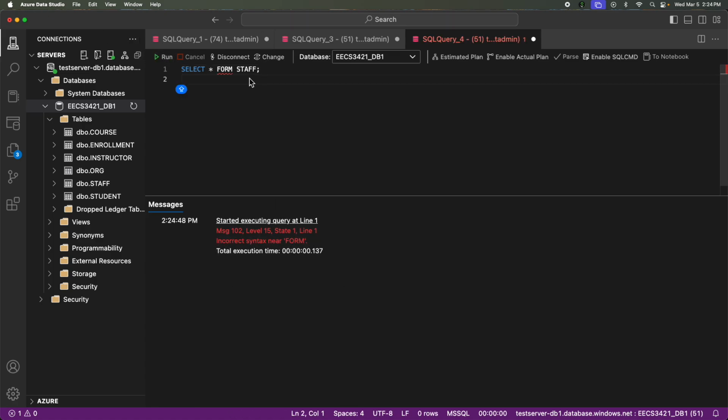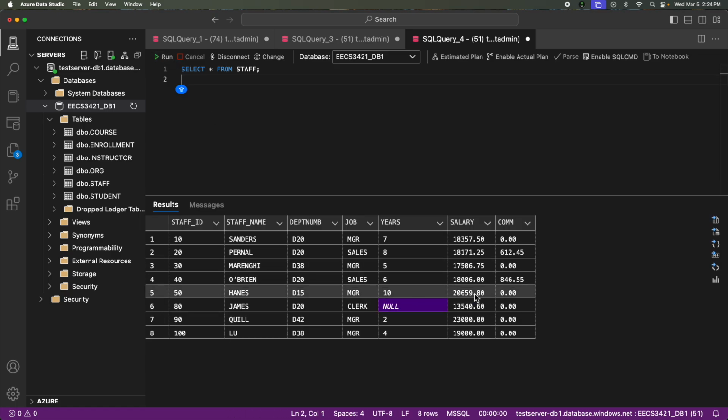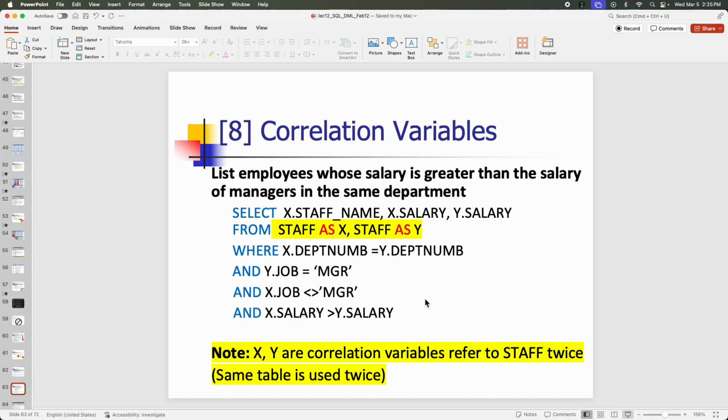So here's the staff table, right? We have a staff ID, staff name, department, job, year, salary, and so on. We also see who the managers are because we have the job column. We have the staff name. And the query is asking whose salary is greater than the salary of the manager in the same department.